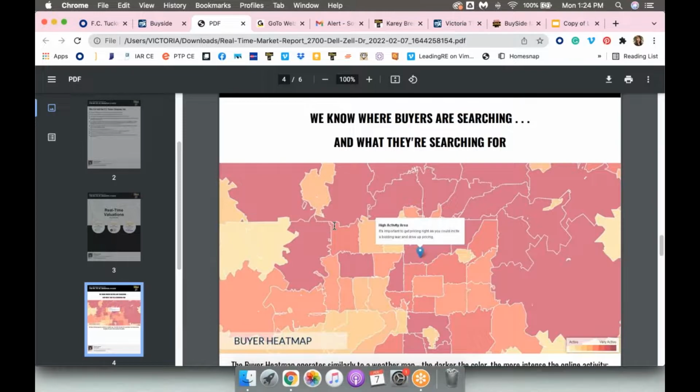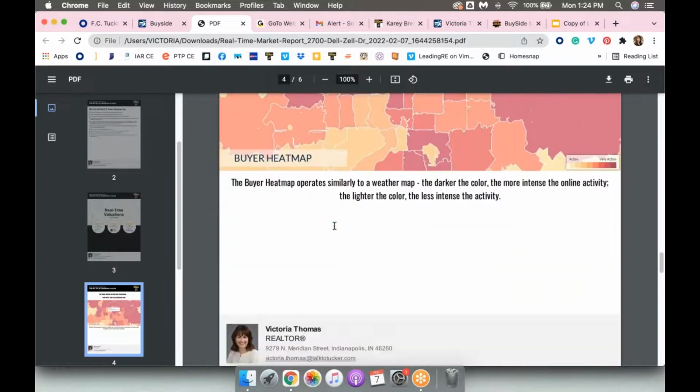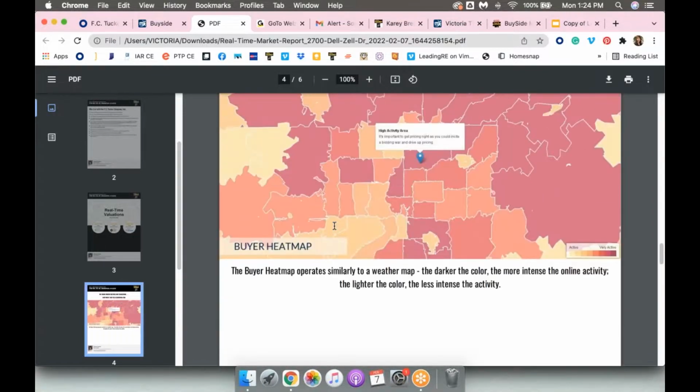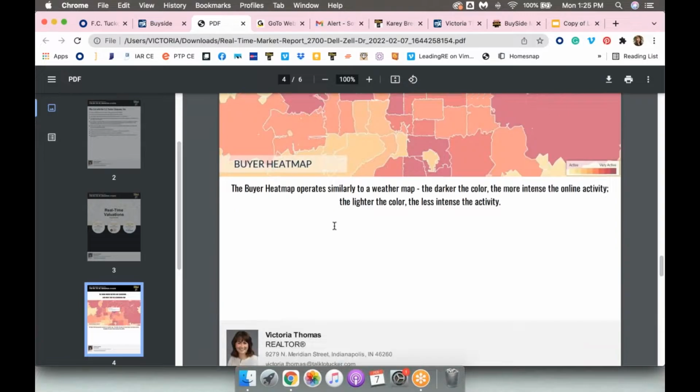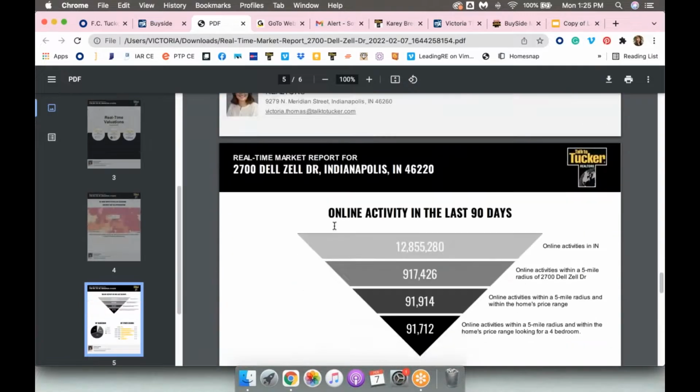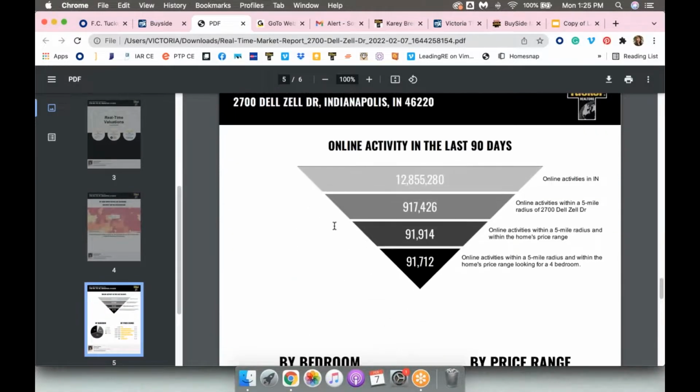Again, this is all data from talktotucker.com. But in this instance, we could say, hey, Mr. and Mrs. Seller, your neighborhood is hot. People are looking for stuff in your area. And it shows them that online activity again.